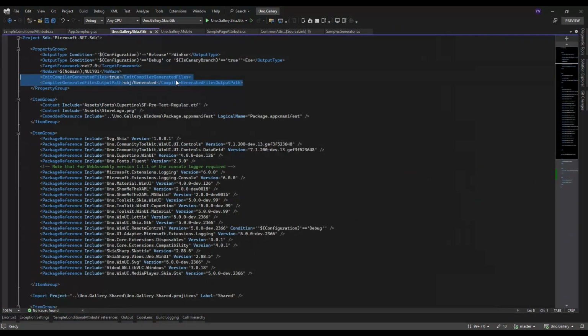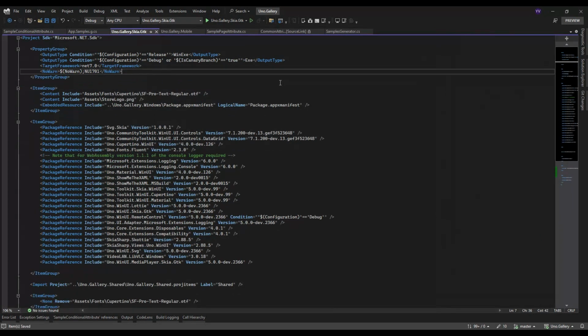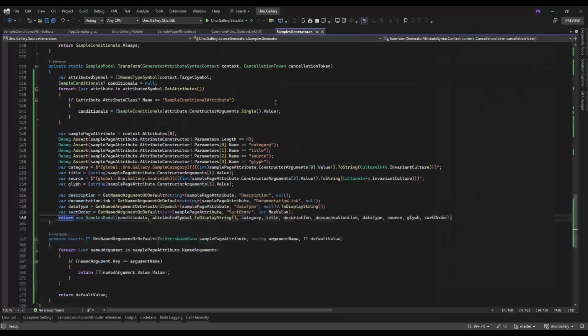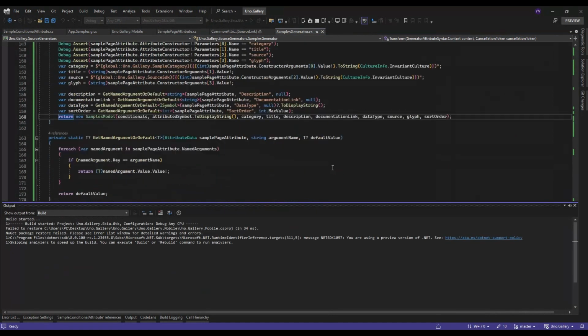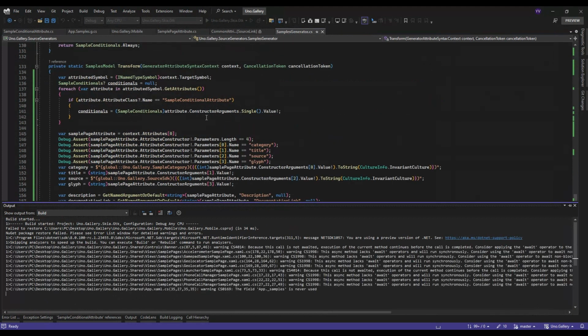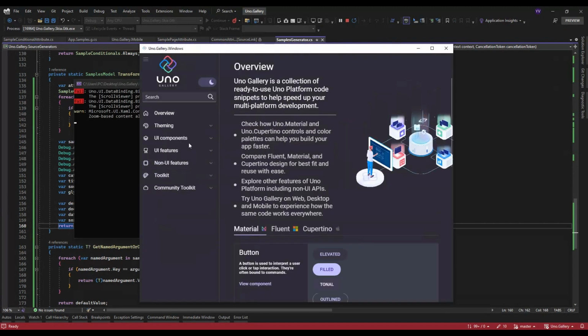And finally just clean these two. These were just added only for debugging, where the IDE doesn't properly show the generated files. So these are just temporary, and it should be working as it was before. So that's it for this video, and see you in the next one.